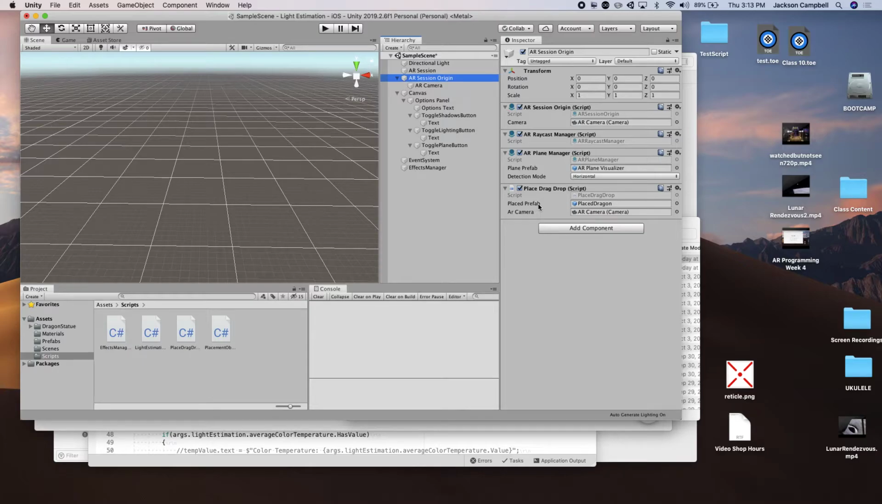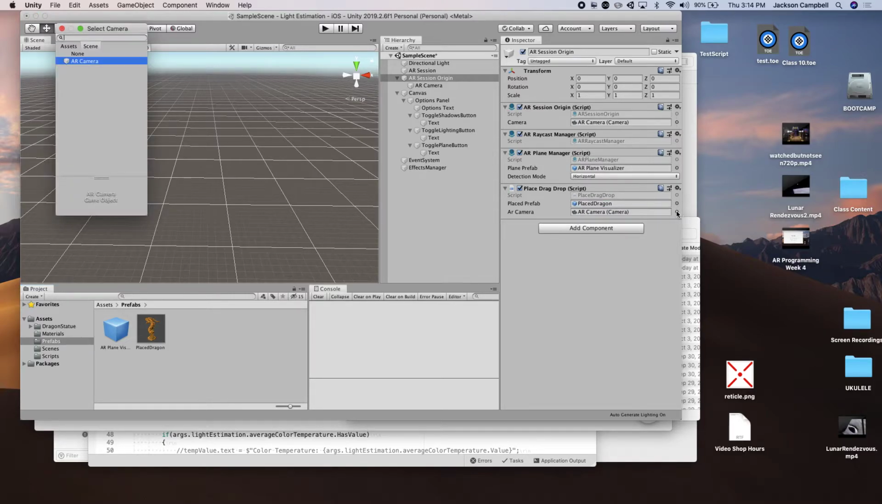So when you have that, now you should have this AR raycast manager, AR plane manager, and then your AR drag drop script. So then on your placed prefab, put the placed dragon prefab in there. In your placed drag drop script in your AR session origin, go ahead and drag in your placed dragon prefab. And then your AR camera, you can probably just click that out of the list and click AR camera, or you can drag the AR camera child object into there.